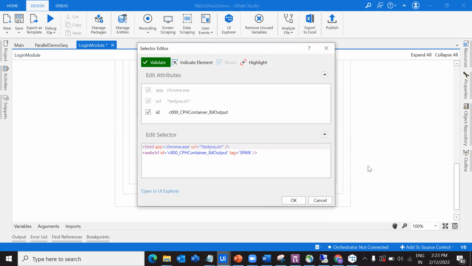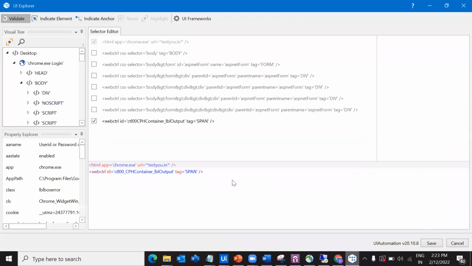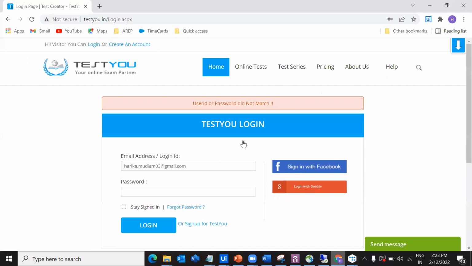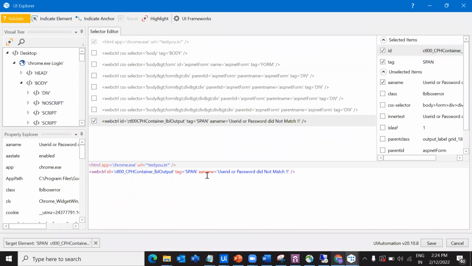It just takes some time to load. Yeah, here it is. So if you see, I'm going to select the ANM attribute, because the ANM attribute value is "user ID or password did not match", which is exactly what is showing up on the screen, right? I believe this will be the constant value, and that error message is also constant with respect to the failure scenario, right? So I'm going to add this into my selector.